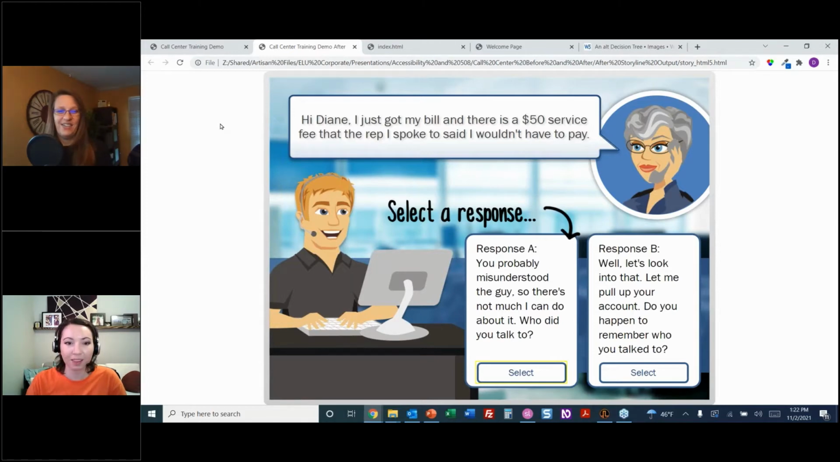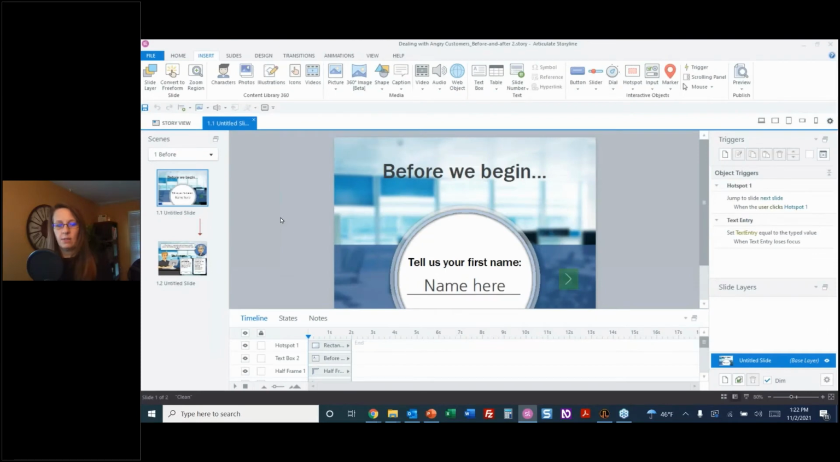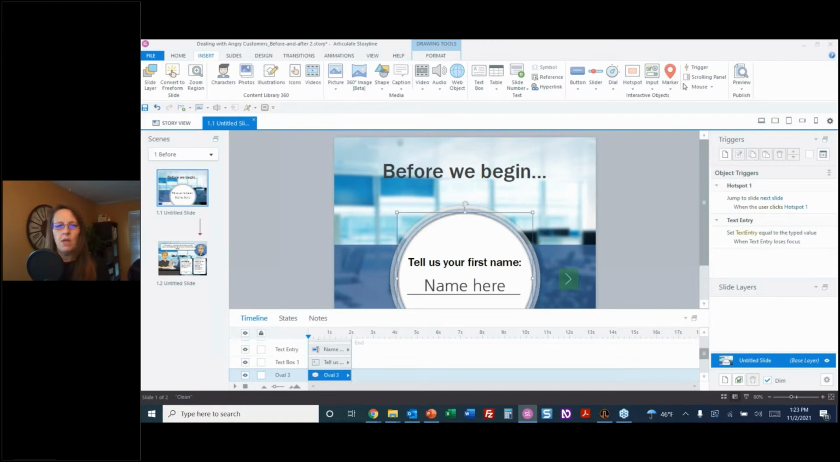All right, thank you. Okay, so let's go into Storyline and look at where some of these things happen. We'll focus first on the alt text. Remember, if it's a text box, we don't have to do anything unless for some unusual reason you want the screen reader to read something other than what's actually there. That's pretty rare for that to happen. So if I have a circle here, my oval 3, there are a couple of ways I can pull it out of the tab order.